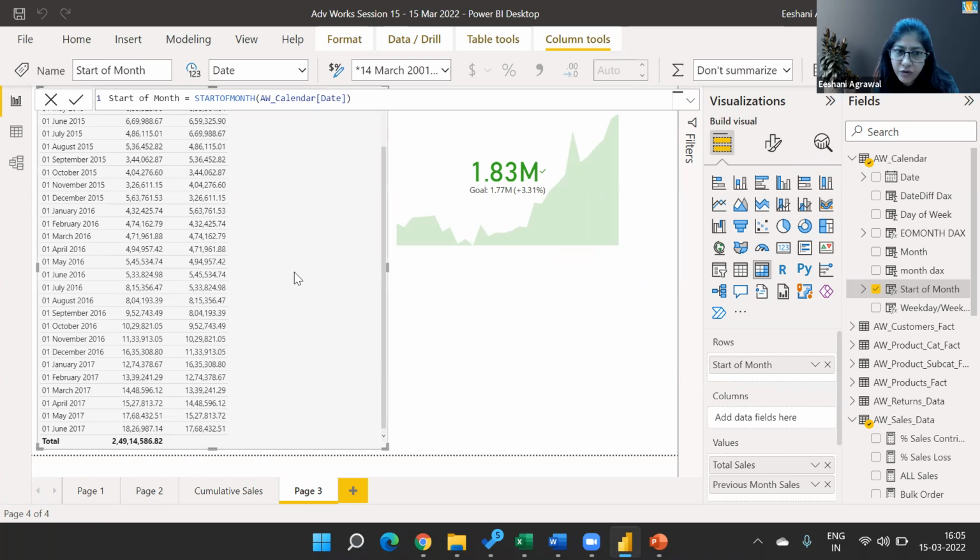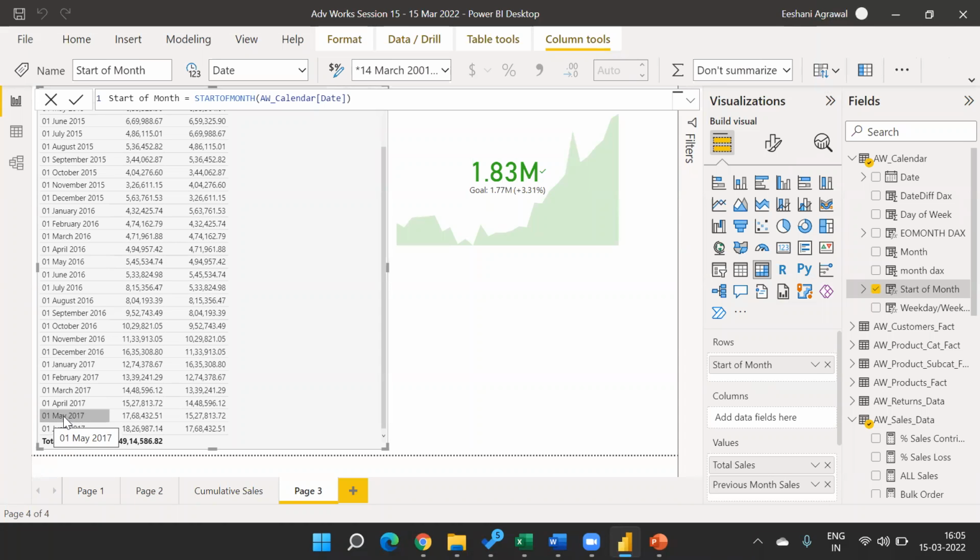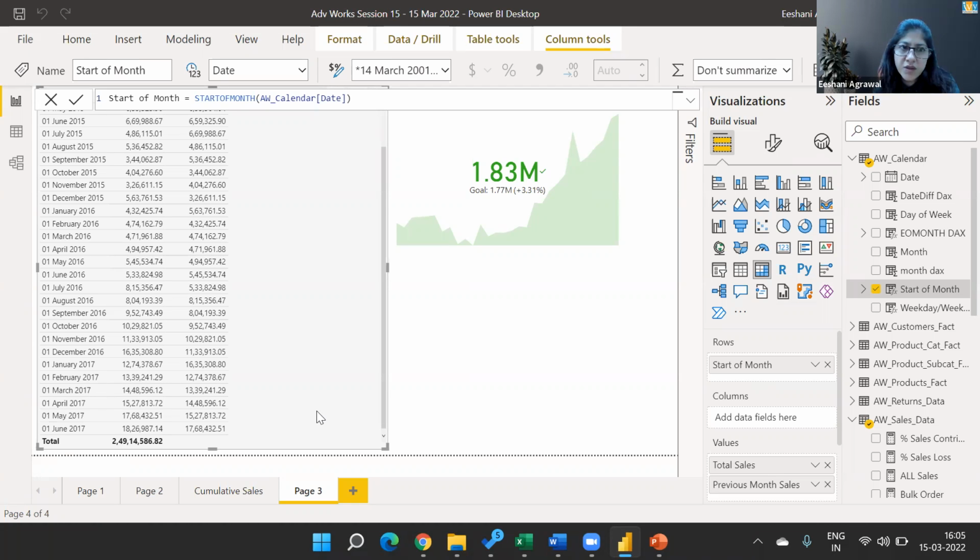Did you create this matrix? No, not yet. Try to create it. Let me see what is your last date that it's picking. 1.77 means it's picking till 1st of May. Okay, let me create. Just drop your total sales, then drop previous month sales and start of month. Okay, 1.7.